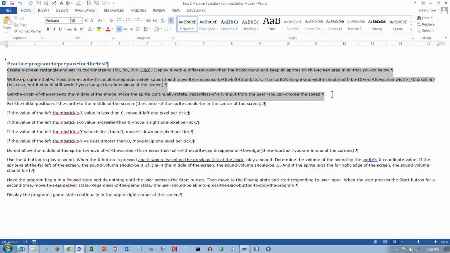We haven't made it rotate continuously. Okay, and then set the initial position to the middle of the screen. Okay, well, it looks like we need to rotate it, and we also need to get the response to the left thumbstick's X and Y motions.